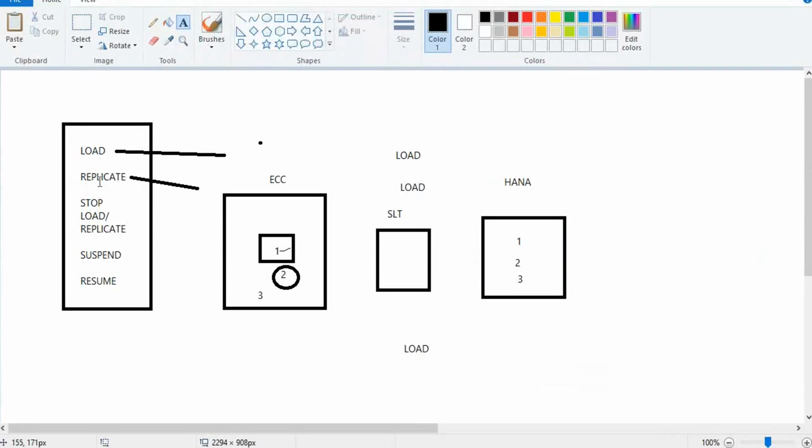Now what is stop? When do you have to go for stop? It's simple. When you don't want the table, you basically stop. When you don't require the table, you stop. Suspend is a temporary halt. So what is the difference between stop and suspend? Stop is permanent halt. Suspend is temporary halt. Only for the time being you don't want to transfer.